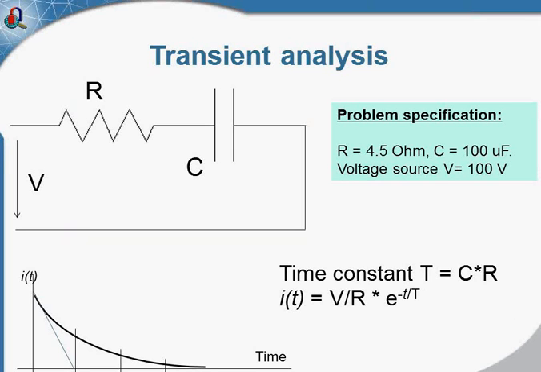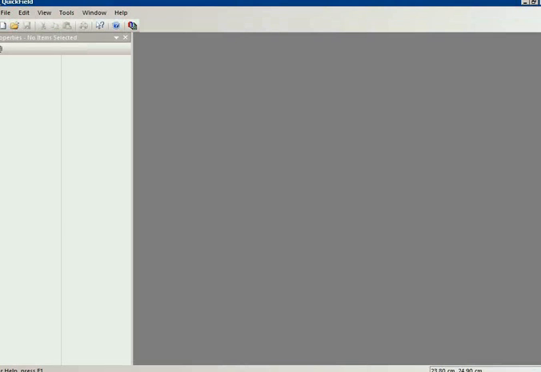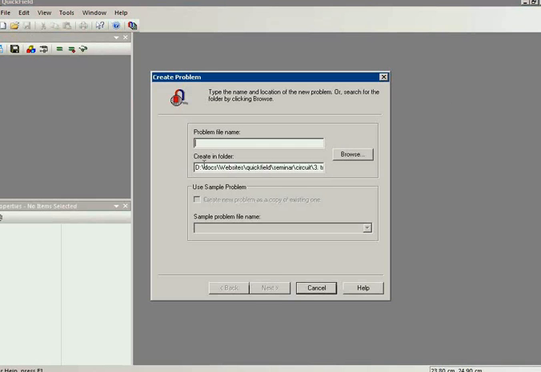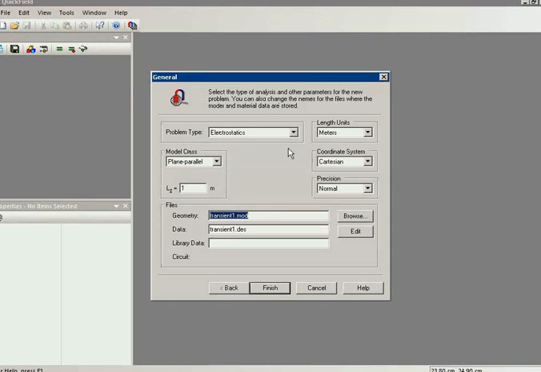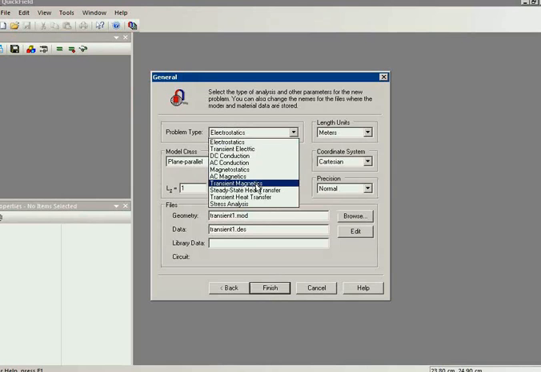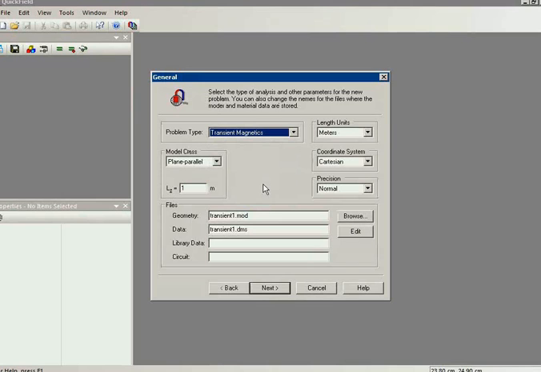Now I will start QuickField and create this simple problem. I create the new problem. I should give it the name and specify the destination folder. Now I should choose the problem type. I will perform the transient analysis. And I should specify the electric circuit name.